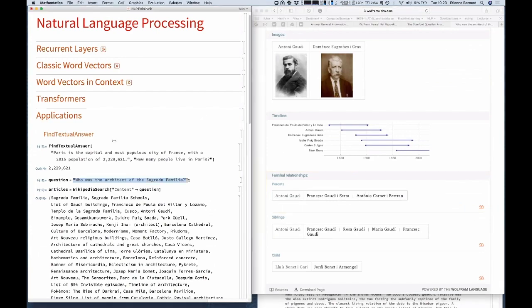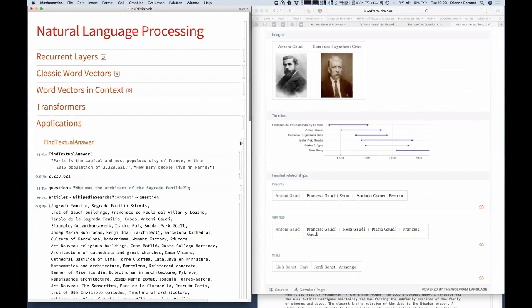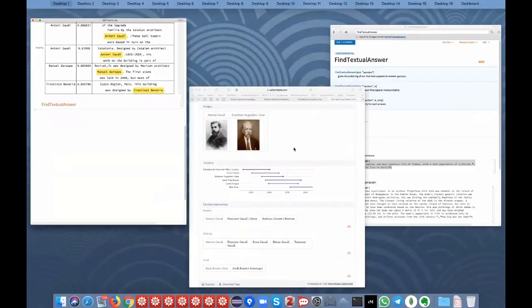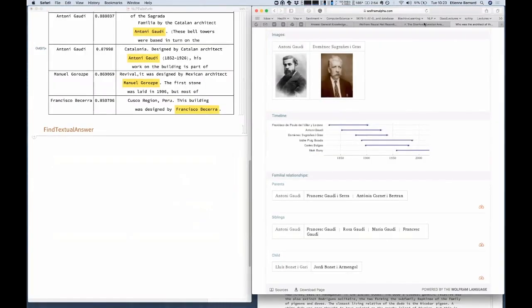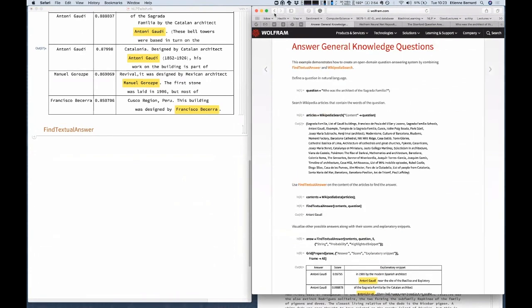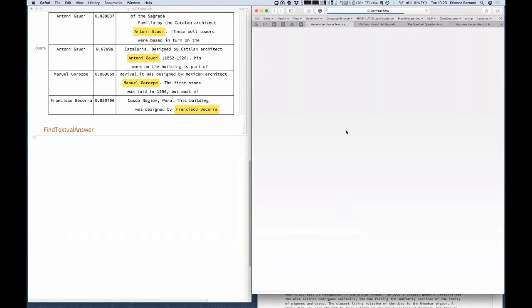Okay, cool. So that was find textual answer. I hope we should make it much better soon, but it's already fun to play with. The other one is text cases, and that's the most important application. That's my favorite application. And basically, these 3 examples are about text cases. So let's see the first one.